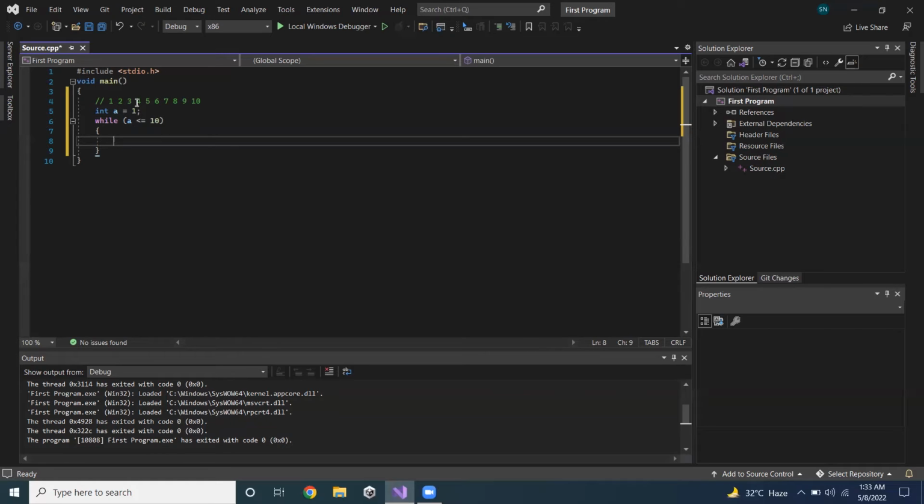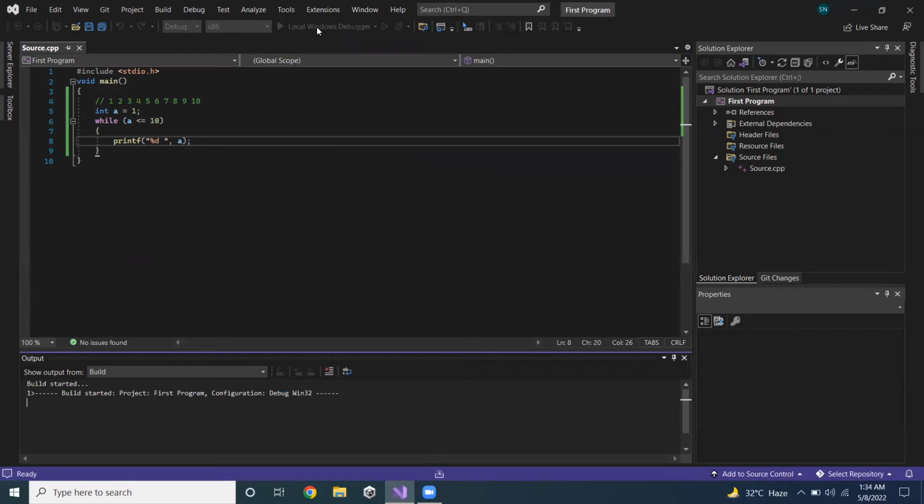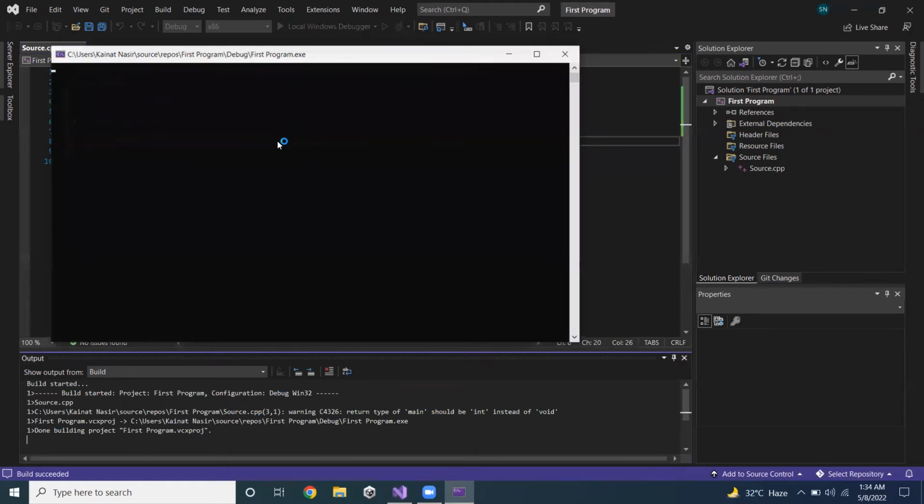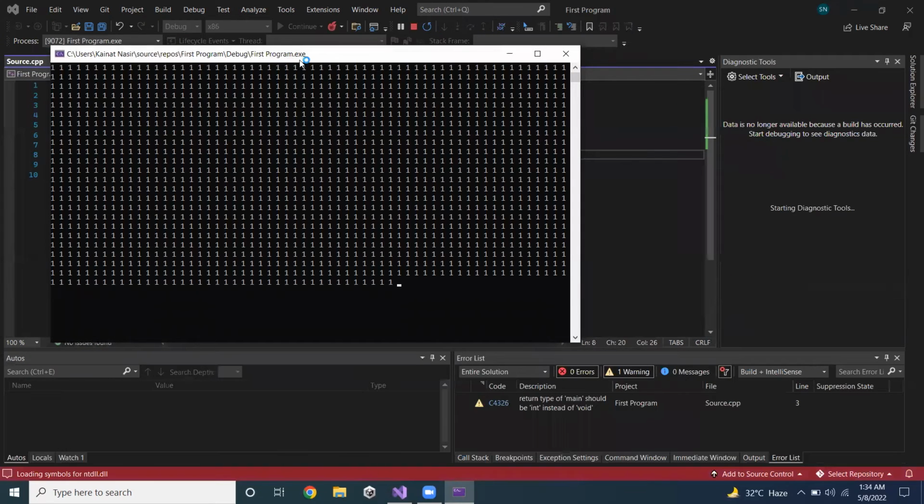What I want to do is print this sequence 1, 2, 3, 4, 5, 6, 7, 8, 9, 10. For that, I'll be using a printf statement. I'll be printing the value of A 10 times. Now when I execute the program, you will see the output. The output will be printed on the screen.